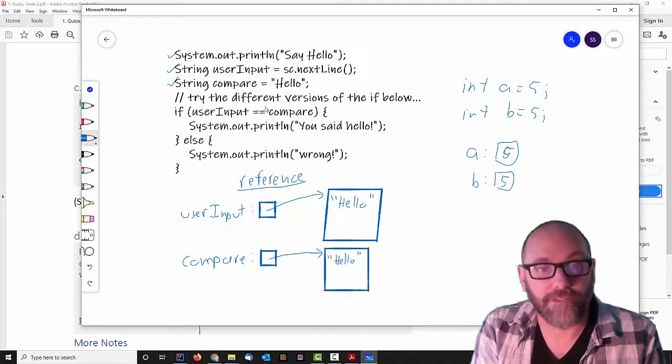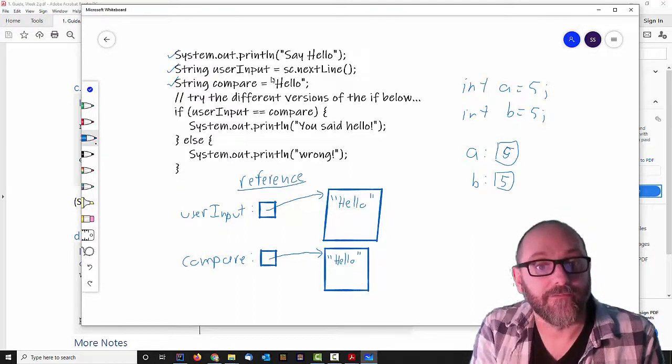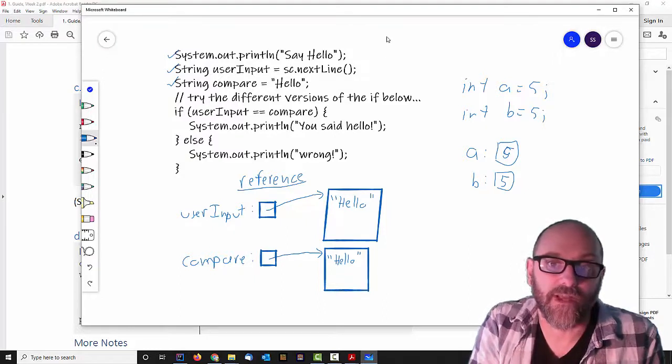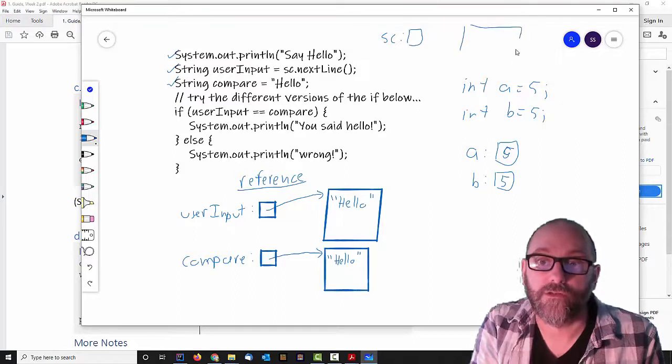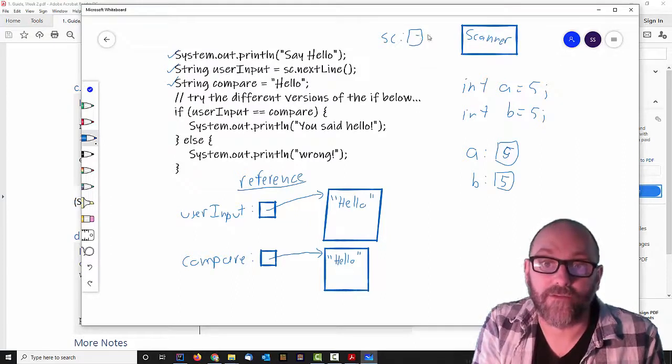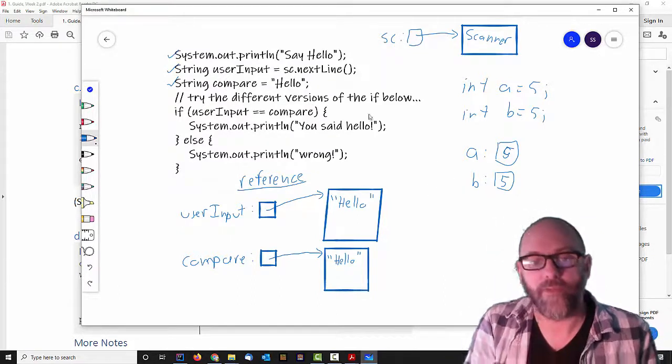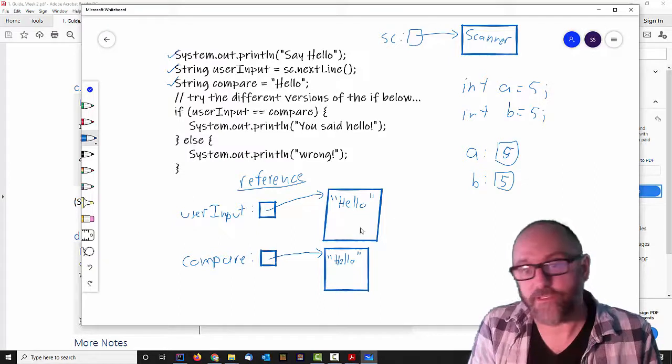By the way, the scanner is the same way. I have sc.nextLine here. sc is a scanner object, so sc also contains a reference to some really complicated object out here called a scanner. So we have a third object reference variable here as well, which contains a memory address. So these things are memory addresses.